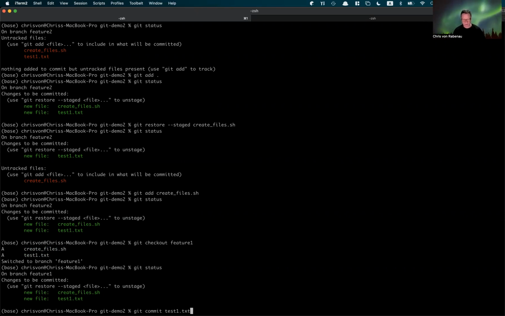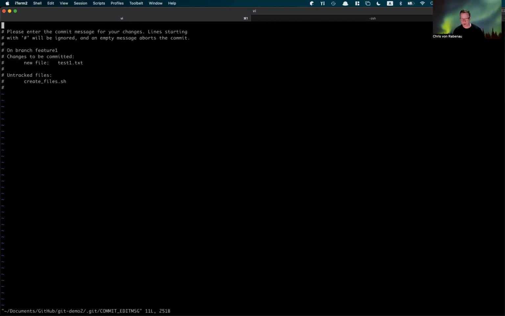I'm not going to add a message just yet. So if I do a git commit test one, what that does is it brings up the interface. It's going to ask me for my commit message. And you see my cursor right here at the top. It's ready for me to actually enter a commit message.